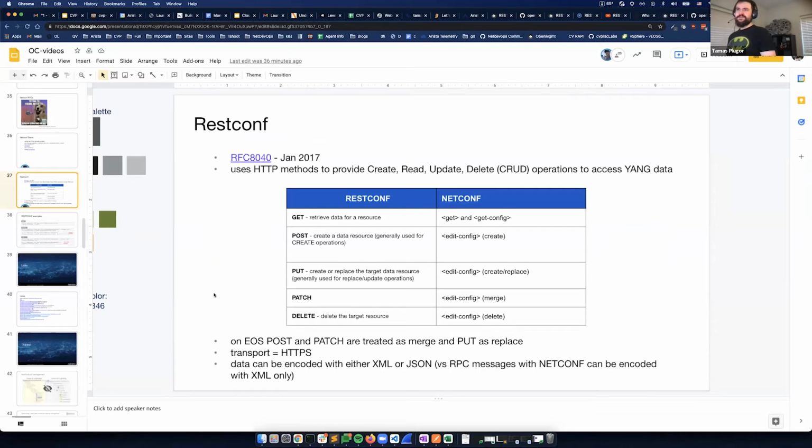All right, so RESTCONF. RESTCONF first appeared, I think, a few years ago, and the RFC is 8040, which was written in 2017, so not that long ago. It uses HTTP methods to provide the CRUD operations, so create, read, update, delete, as Dan mentioned before as well.